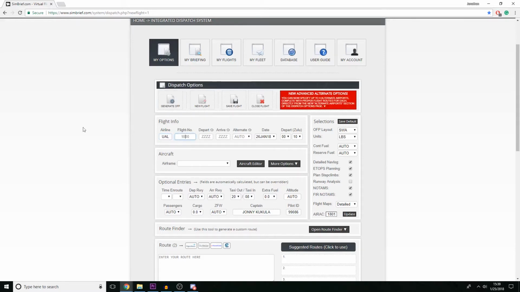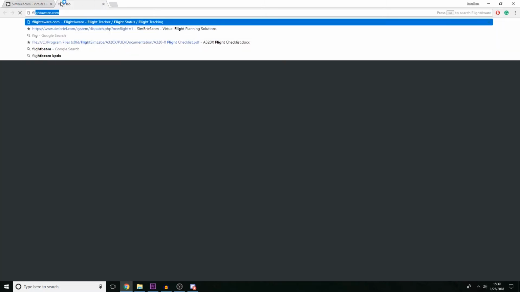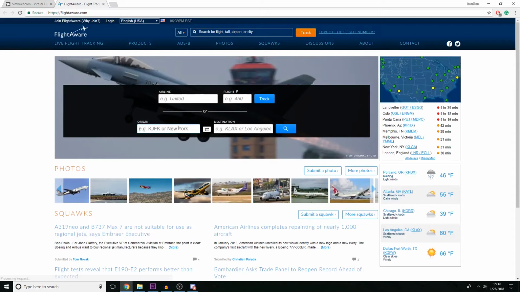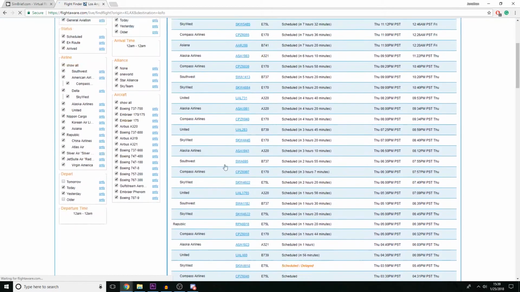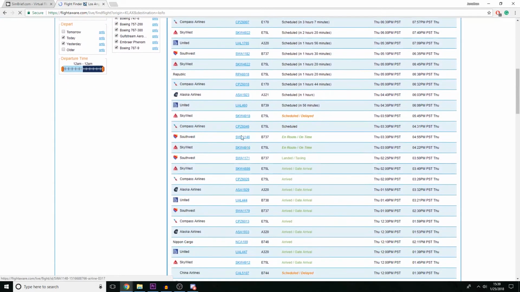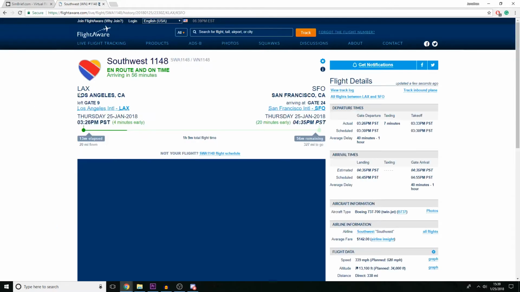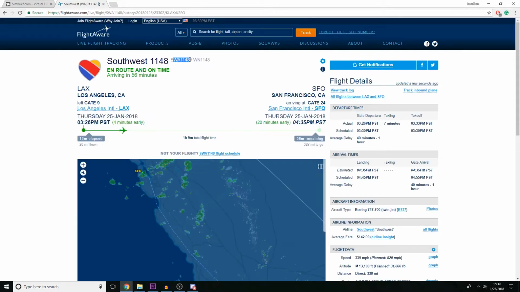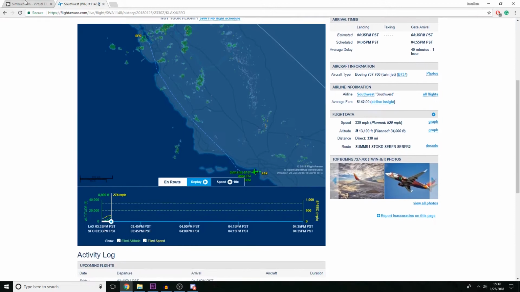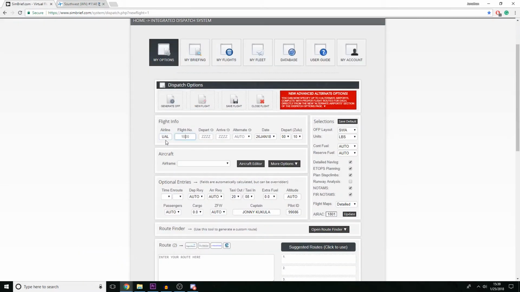Flight number you could get from this website called FlightAware. Basically, all you need to do to get the flight number is put in KLAX to KSFO, and then click enter and click any of these flights. I'm just gonna click Southwest 1148. So in this case, SWA 1148 would be your number for SWA, and then 1148.